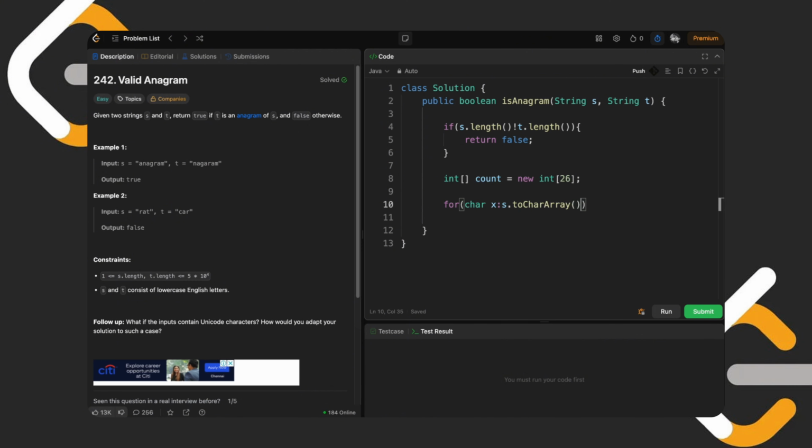Next step, we have to find the letter's position in the count array, right? This can be done using the ASCII values of letters. So let us consider int finding index is equal to x minus a. Why x minus a? I'll explain now.